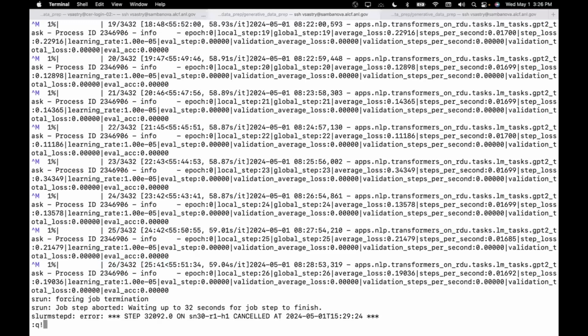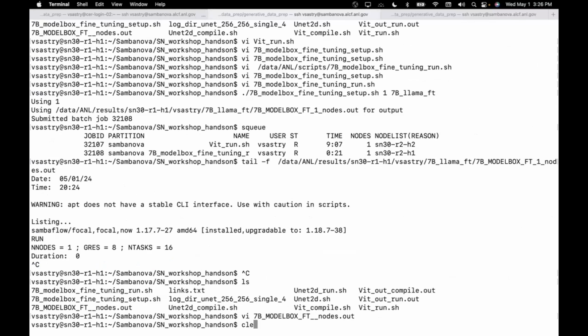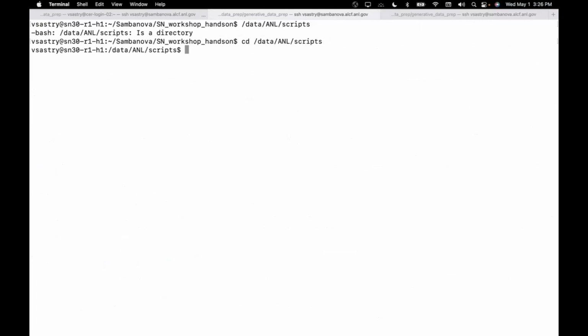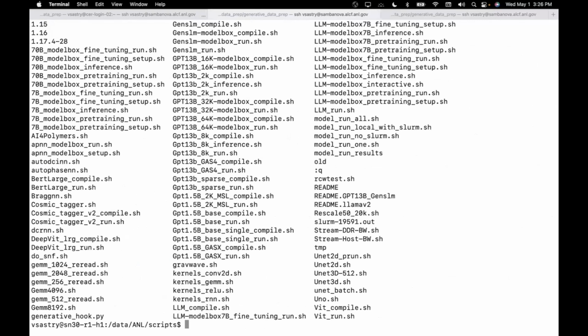So yeah, that's pretty much what I had to cover. But again, I cannot stress enough that you have all the scripts here under the data/ANL scripts. So please feel free to use them, try them, and if you have any questions, or you're running into any errors, please contact us so that we can have it fixed.